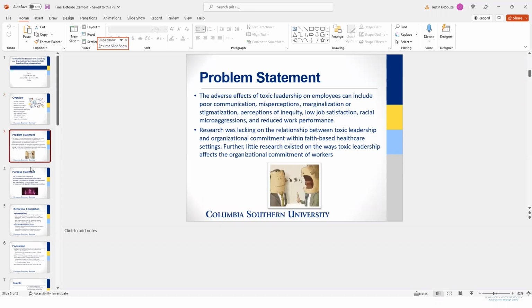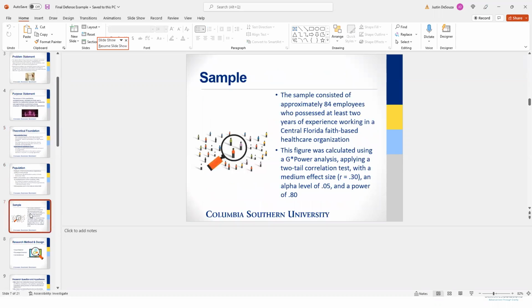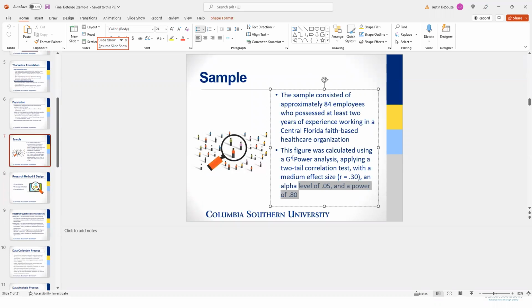Okay, so again, problem statement, purpose, theory, population, sampling. Again, a power analysis was conducted, so you want to mention this. Did you obtain the minimum sample size that you were targeting, or did you fall short? With the pandemic in the last couple of years, I see a lot of studies not reaching the sample size target. So you can discuss that as a potential limitation.